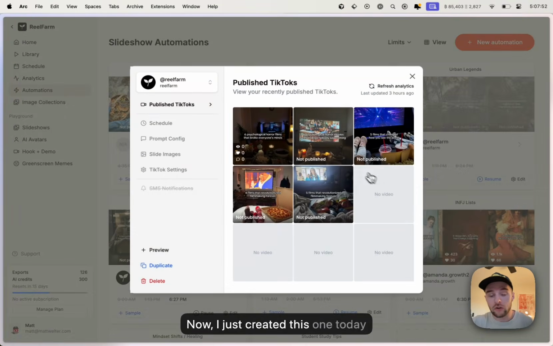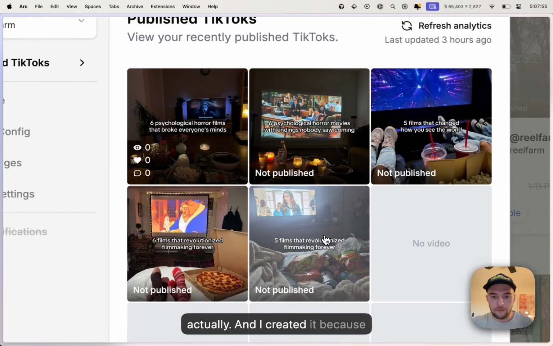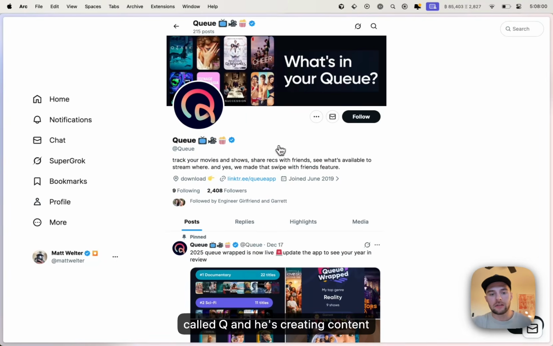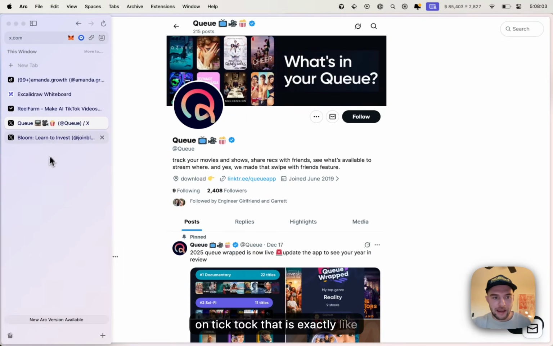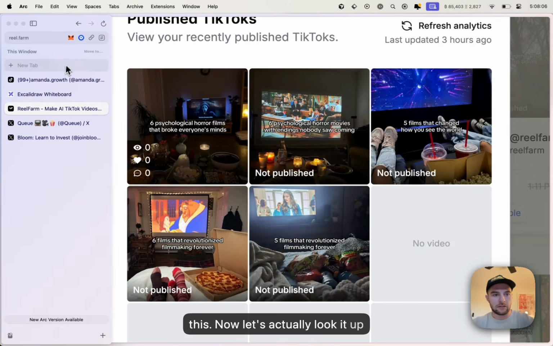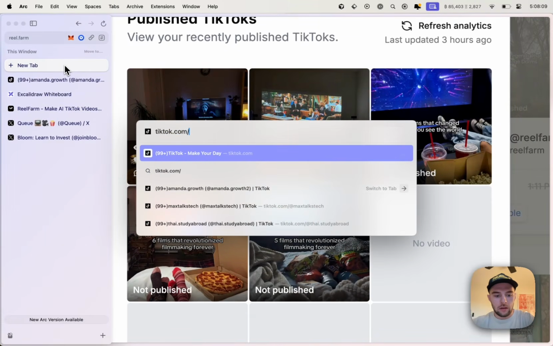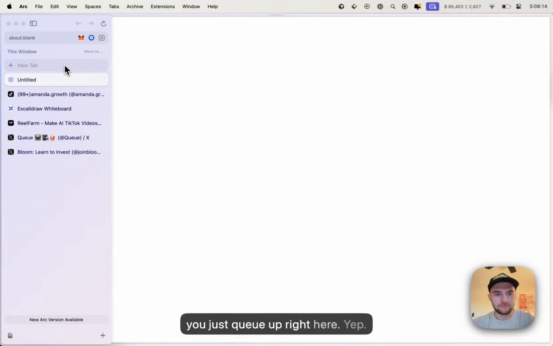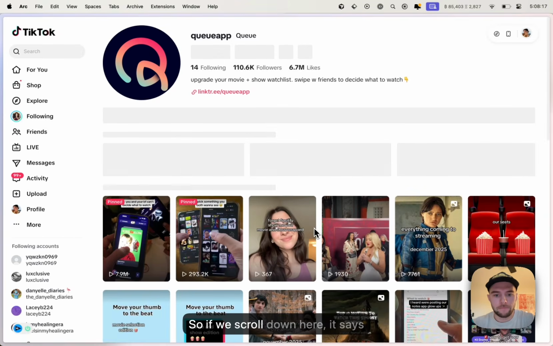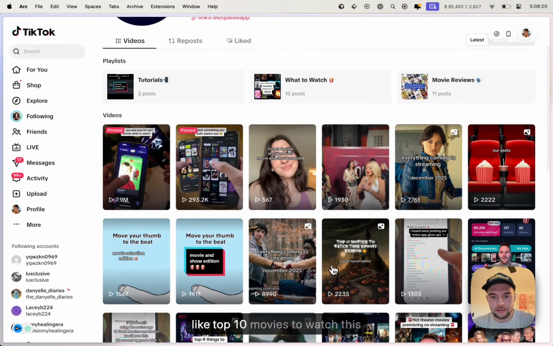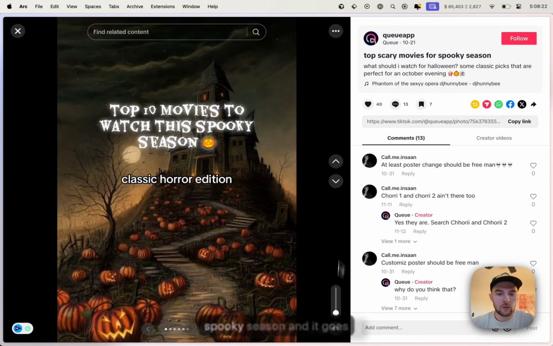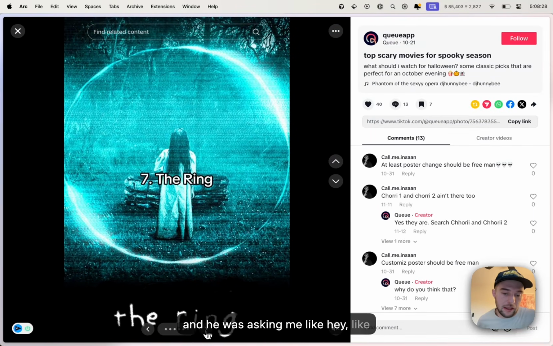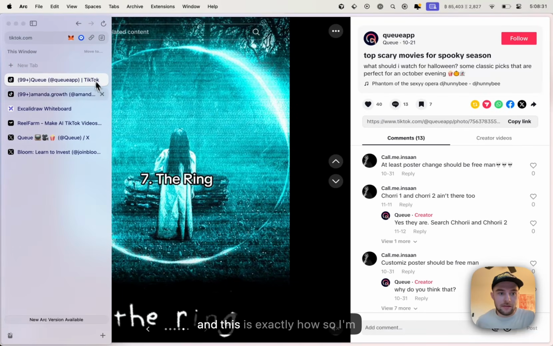Now, I just created this one today, actually, and I created it because a friend, Garrett, has a business called Q, and he's creating content on TikTok that is exactly like this. Now let's actually look it up just to triple check. QEU, I think just Q app right here. Yep. So if we scroll down here, it says like top 10 movies to watch this spooky season, and it goes through Scream, Insidious, Sinister, and he was asking me like, hey, how can I do this with reelfarm? And this is exactly how.